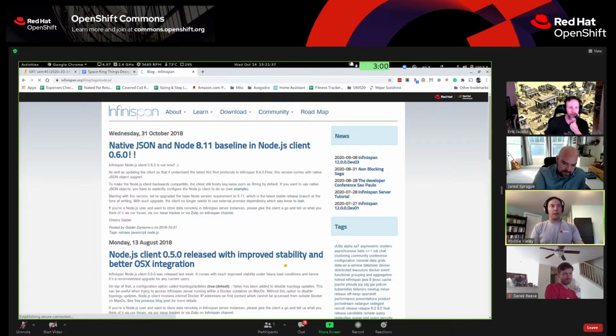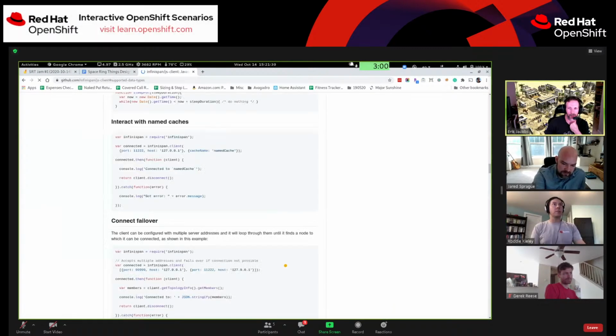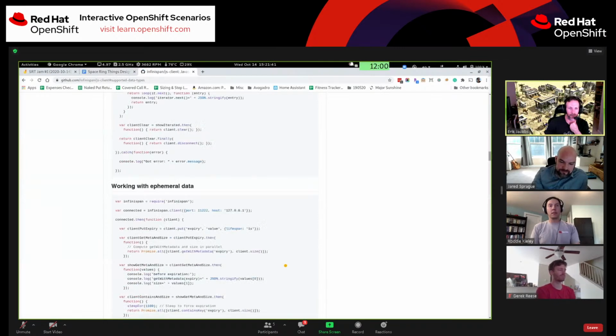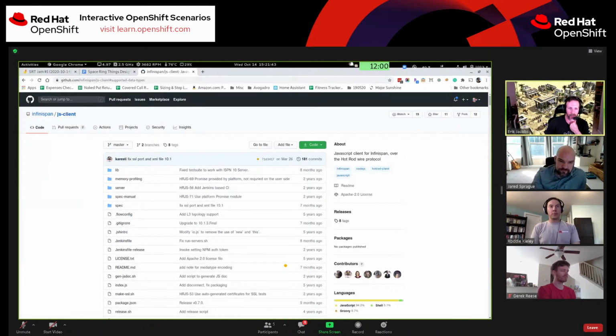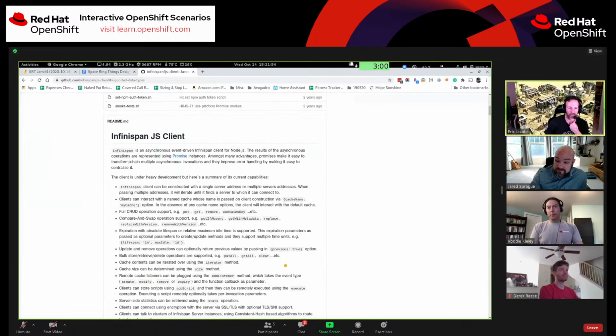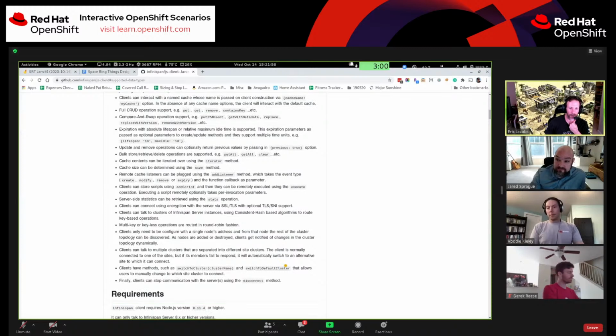Yeah, and I think I'll paste one in chat. The JS client was updated in March. All right, cool, a JavaScript client over the Hot Rod wire protocol. Look at that, right on. Fancy. All right, so XY coordinates, current sector.